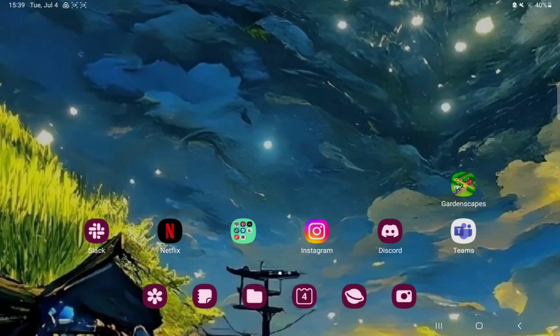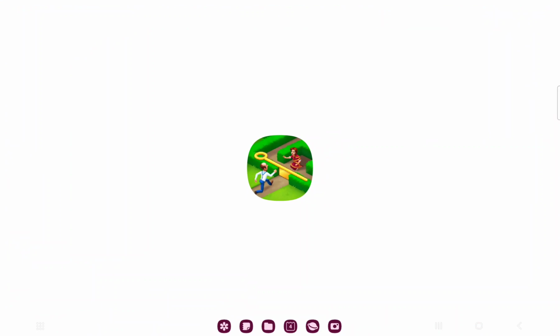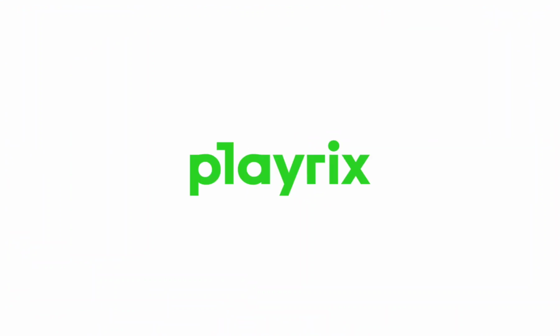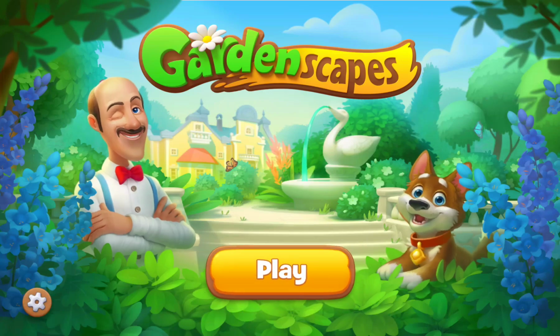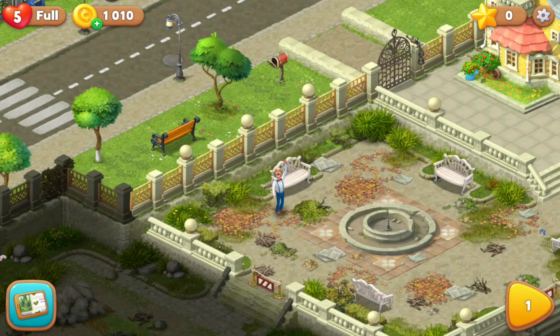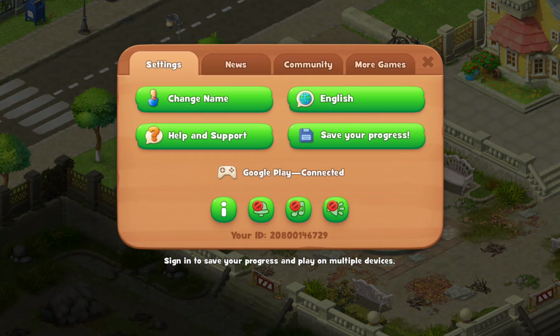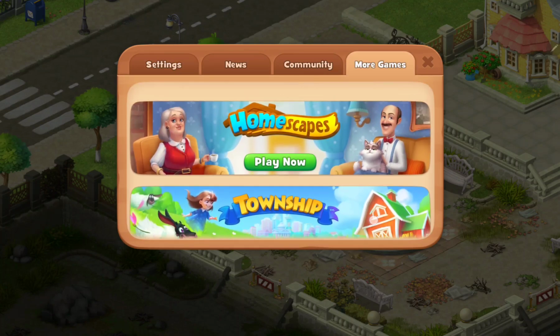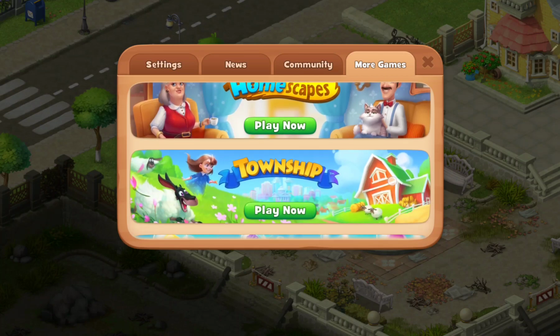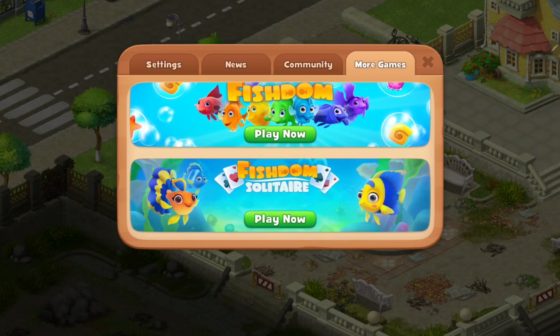First of all, open the application on your device. This will take 5 minutes when the application is uploading. And click the play button. Go to the settings icon at the upper right corner of the screen and click the more games button next to the community option. And here you can find similar games, for example Homescapes, Township, Fishdom, and more.